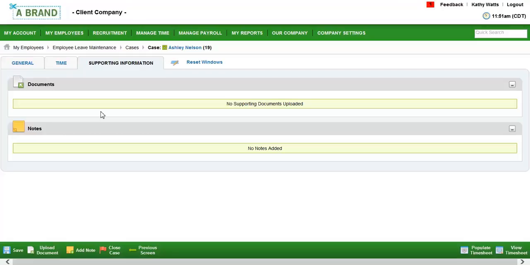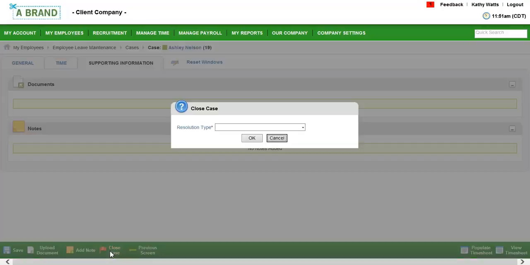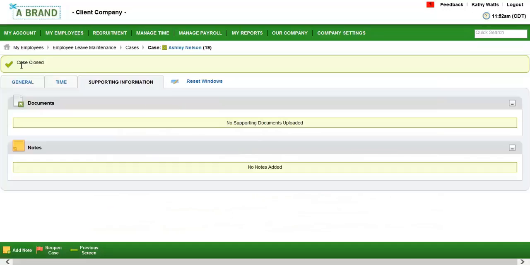Now after that employee's leave has run out, then the case can be closed, and then the system will prompt the user for a resolution type. So in this case we will select Back to Work, and with that we have closed out the case.